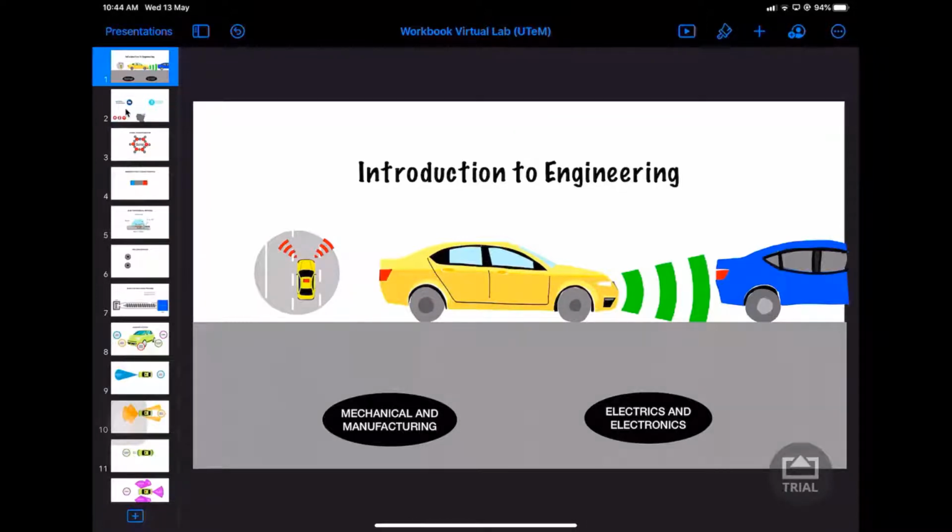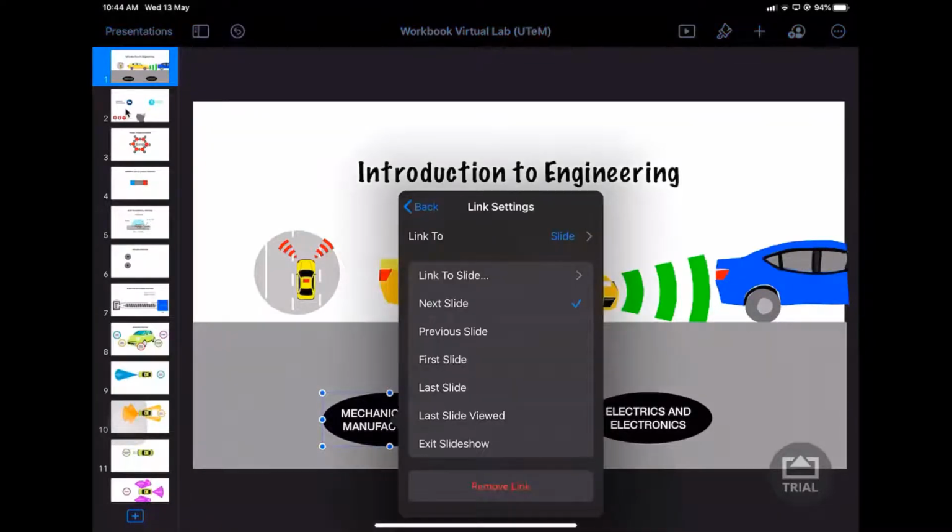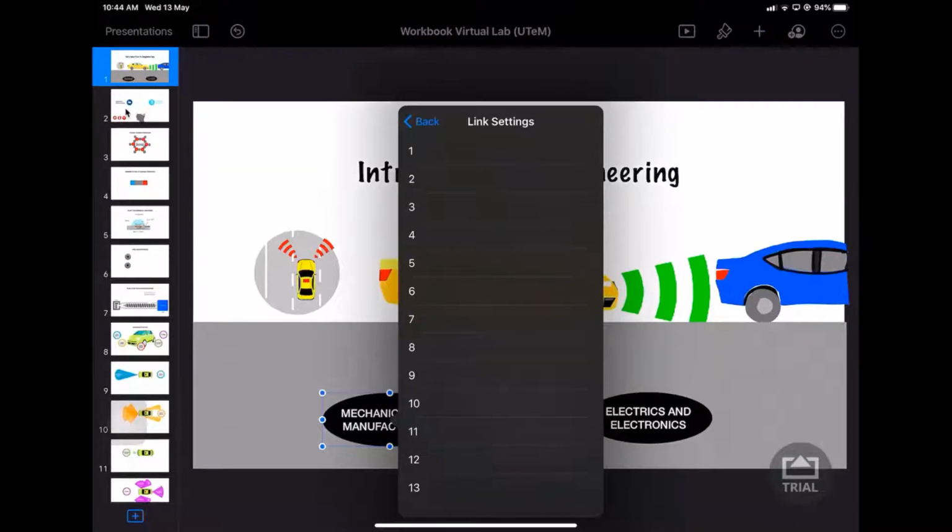So for those who can open it, touch on the mechanical and manufacturing. Select link. So we want this slide. When we touch the button mechanical and manufacturing, it will link to our second slide. Usually I prefer to use link to slide number, and we can select the slide number.